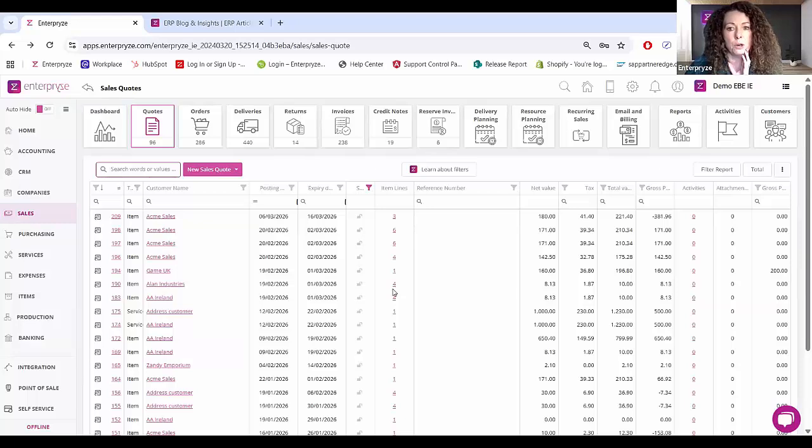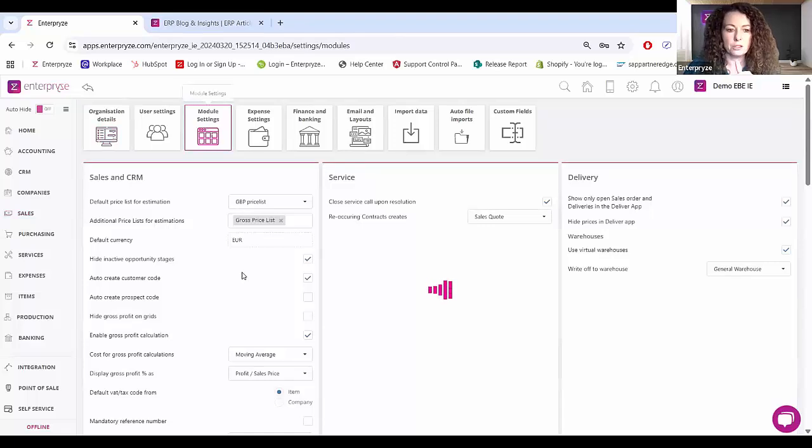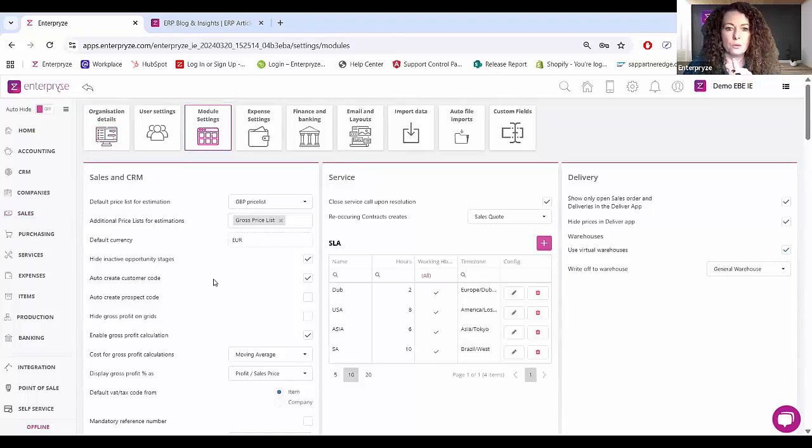Okay, so number one, your gross profit settings. This is going back to our sales lesson on the settings. Gross profit display is controlled first and foremost under module settings, so whether or not you display the gross profit. There is a setting to hide gross profit on grids, so if you don't want to see it on the grids, there is a button to hide the gross profit on the grids itself.